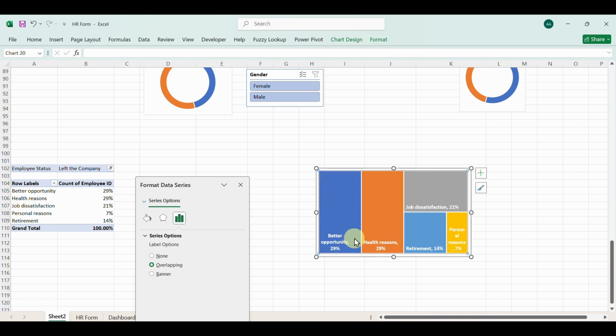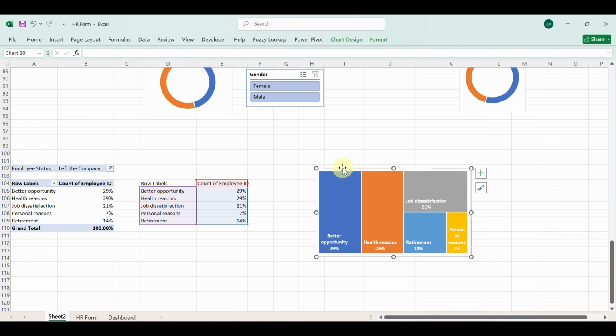So for this size, okay, you see it has a comma. Let's make the category name and the value to be separated by a new line, not a comma. Okay, so now let's copy this and let's bring it to our dashboard.